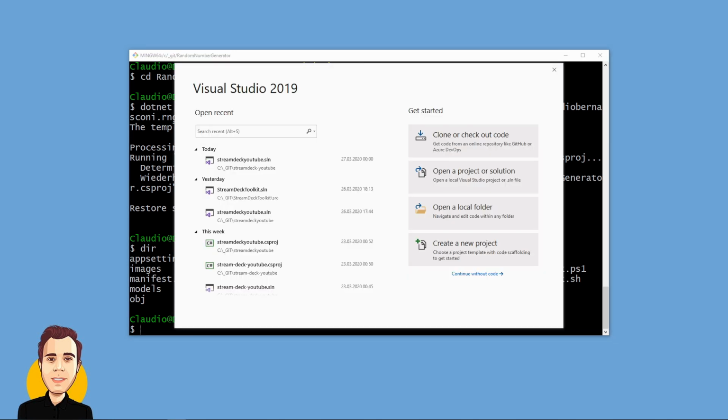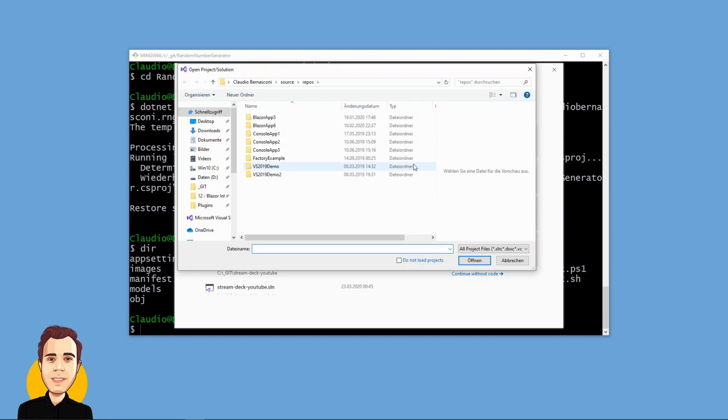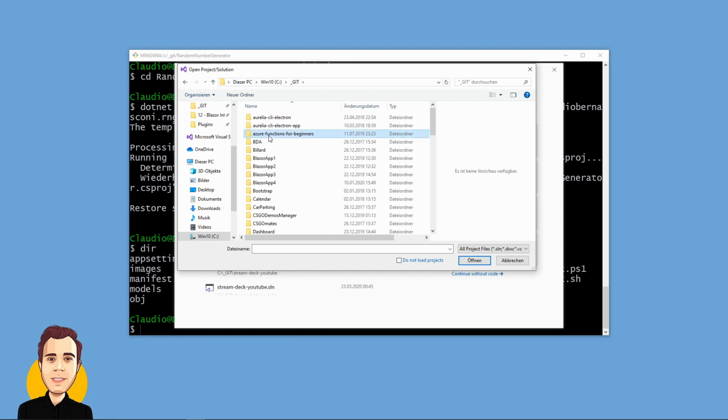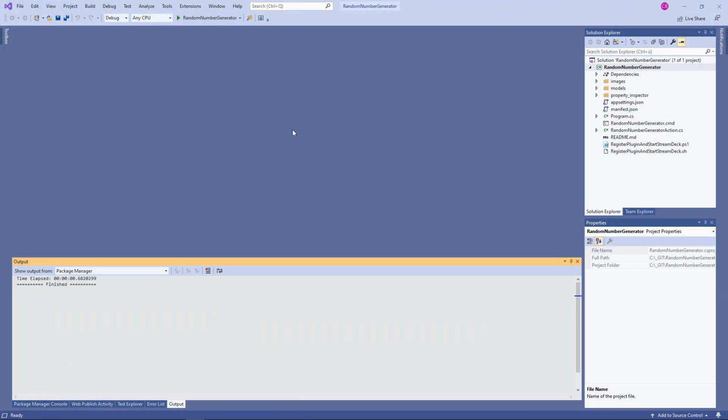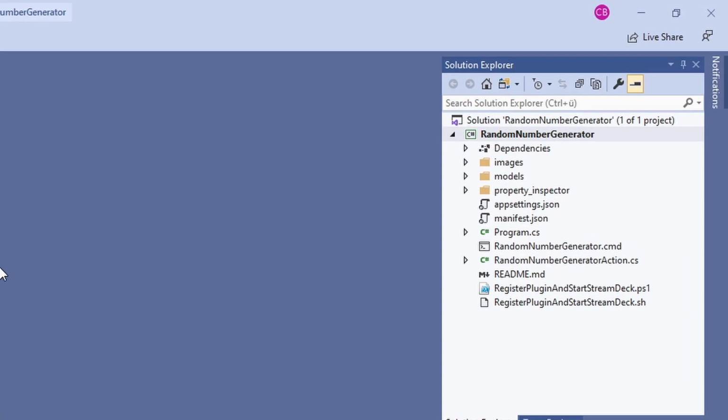Next, we want to open the project using Visual Studio 2019. We launch Visual Studio and select the project file generated by the template. Visual Studio creates a solution file that we can save in the same project folder. Let's take a quick look at the project structure.